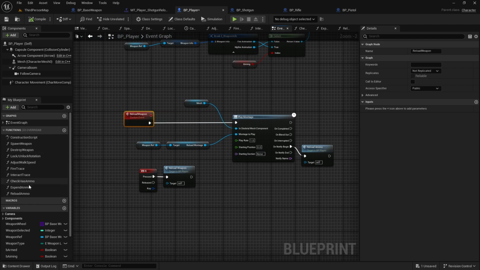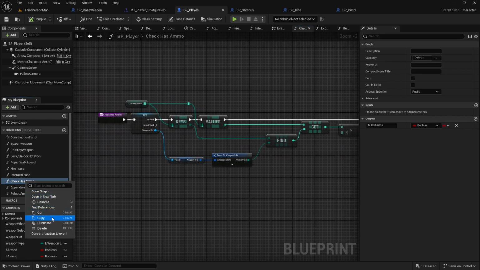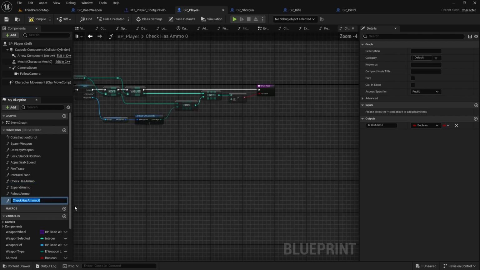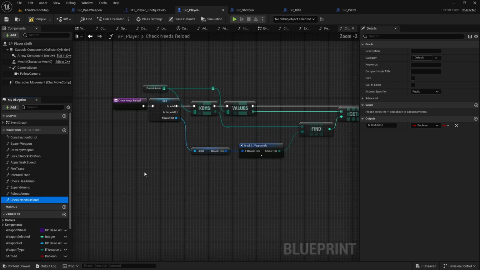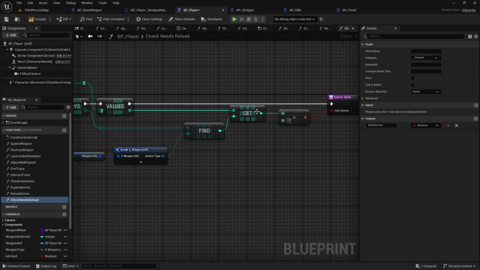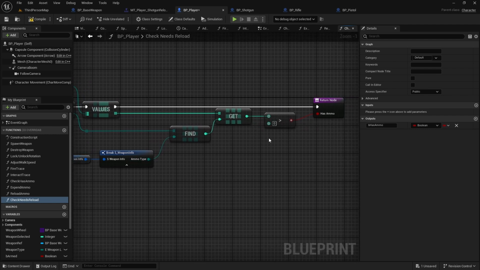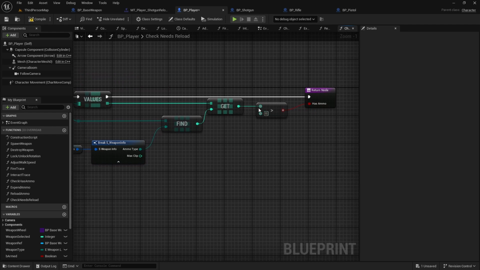So we are going to set up one more function kind of similar to this one, where we're getting it. What we can do is duplicate our check has ammo. So we'll duplicate that. Check needs reload. This way we can check to see if our ammo is actually, if our current is less than our max. So if we go into this check needs reload, we'll get our weapon info and set the max clip to be a new pin. And we are going to see if our current clip is less than our max clip.